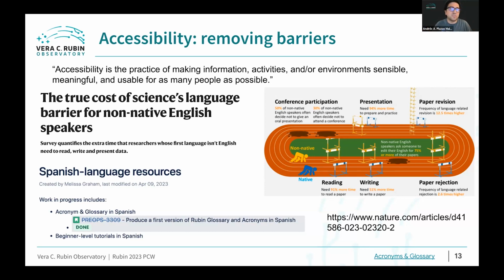For example, in terms of Spanish, but you know that this is a very international collaboration. Something small that we have done recently, I said, okay, why don't we just translate the Rubin glossary and acronyms to Spanish, which has like 3,000 terms. And we're doing that slowly, but it's happening, and we got funding from Rubin to do that. That's a first step. We are also thinking about which barriers are there and what we could do in order to help with this, especially for early career researchers and junior researchers.